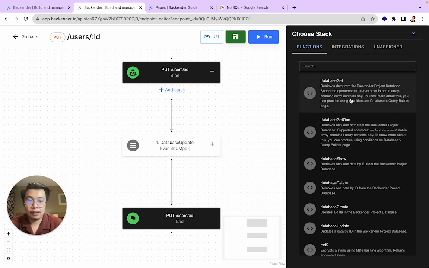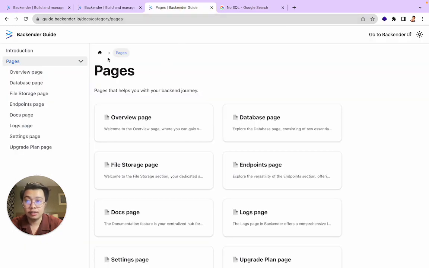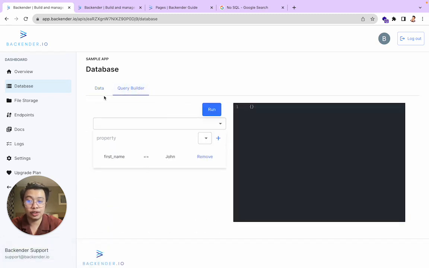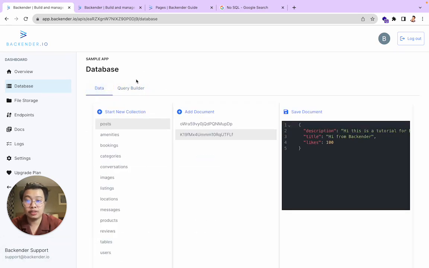So yeah, you can use these functions so that your endpoint will be much more complete and more functional as you go on with your journey inside Backender. To know more about Backender database, you can go ahead to our guide, and you can find it at guide.backender.io. We're going to talk more about database and especially query builder, where you can add conditions inside your database, in the next video.